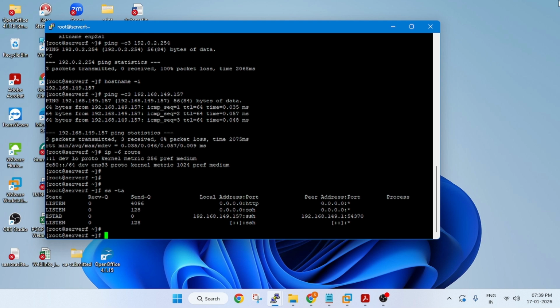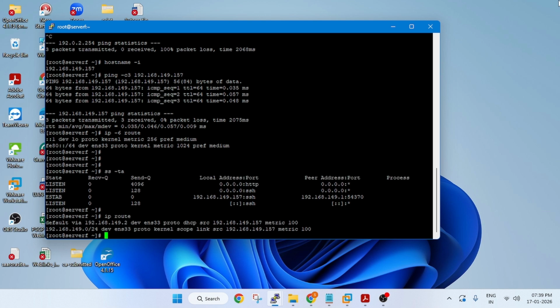And for routes, again through this ip command, ip route is already given, also ip -6 route. If you see only this ip route, you can see this is the configuration.